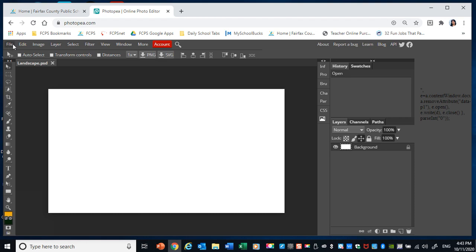Now, once again, this is my menu bar. These are my tools. And then over here, I've got my background, which is white. And right now you can see that there's a lock here. I would like to unlock this so that I can manipulate the background layer. If I don't unlock it, I can't do anything to it. So the very first thing that I'm going to do is to add a sky to my background.